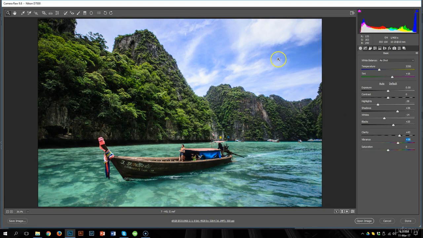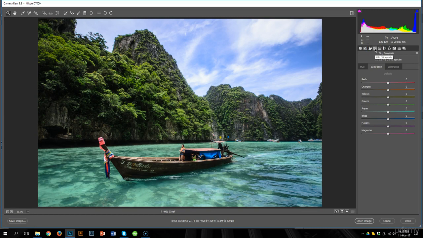I'll just go to the Hue, Saturation and Luminance tab, and I'm just gonna go ahead and again in the saturation tab, I'm going to increase the saturation for the blues a little bit to make them a really rich blue. Now I also feel that the color of the sky, the blue of the sky, is going a little bit towards the purplish side. So I would want to fix the hue of it as well.